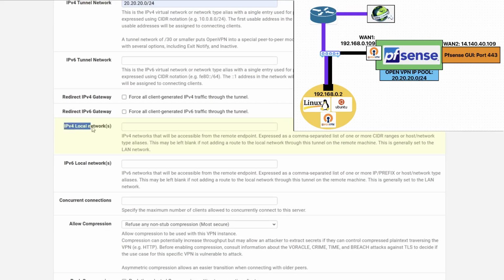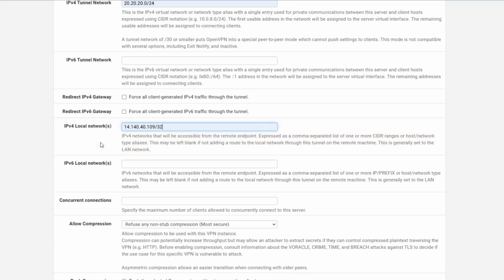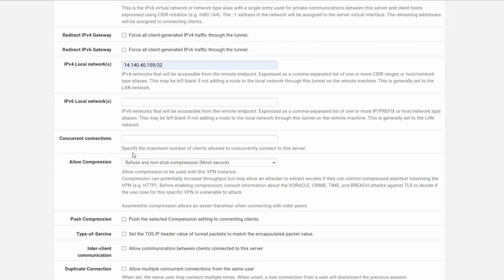Inside the IPv4 local networks, you will have to specify the network that you're trying to access through the OpenVPN tunnel. In my case, it is going to be 14.140.40.109, which is the IP address configured on WAN 2. And this particular IP address is used for the management of the pfSense firewall. IPv6 local networks, I do not have any, so I'm going to keep it as blank. Concurrent connection, if you wish, you can update the number here. Allow compression, I'm going with the default settings.